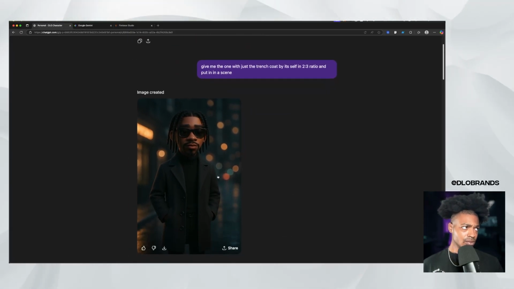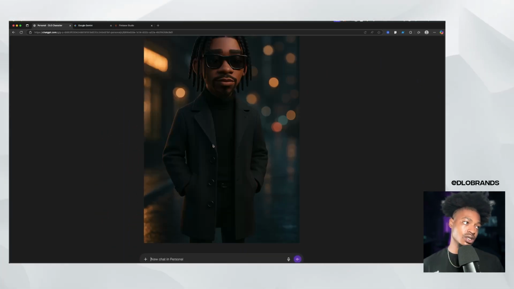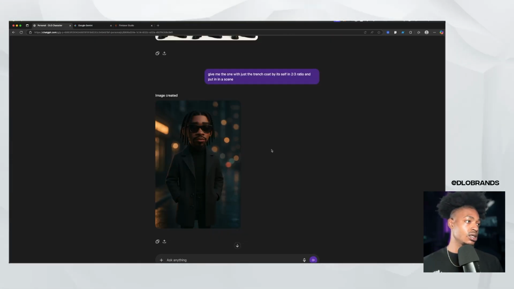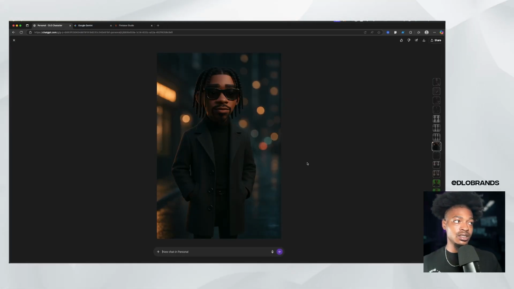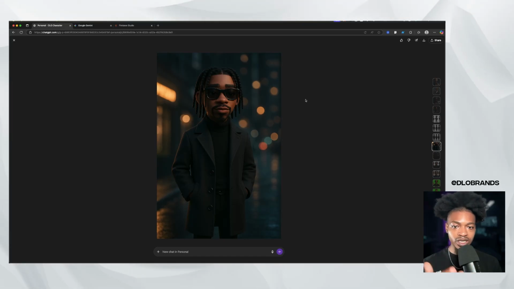Then we got a little funky with it. So we said, give me the one with just the trench coat by itself in 2:3 ratio and put it in a scene. So it knows the context that we are going on a night out. So it put it in a scene of a night out. And it did change subtle features like the connection of the beard or whatever, but I'm not really too worried about that in the usage of this character. I don't need it to be 100% perfect. I think 90%, 80% is perfectly fine.